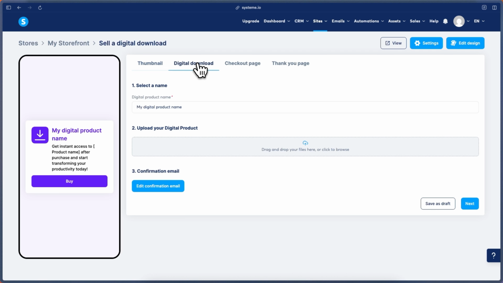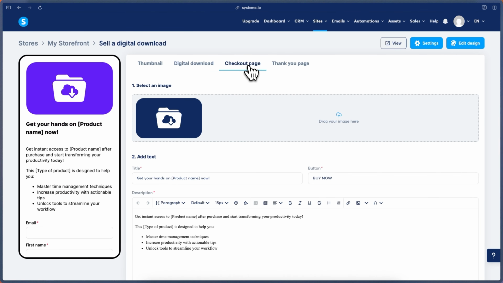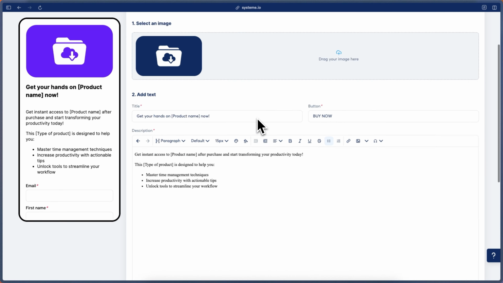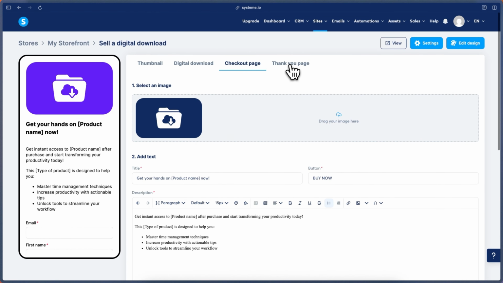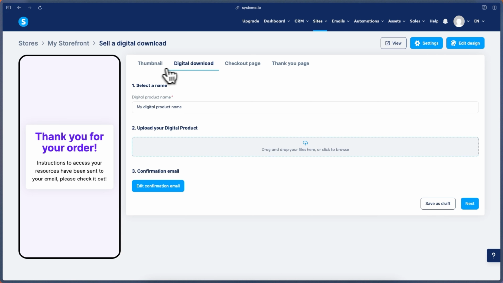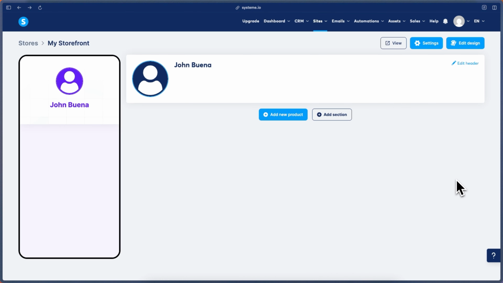You can also go to the other tabs to upload your digital product, create a checkout page depending on the style that you want to go with, and even a thank you page. You can even add a confirmation email if you want to. So each product gets its own section in this digital storefront, but you can turn them on or off with just a simple toggle once you've added the different sections and products.